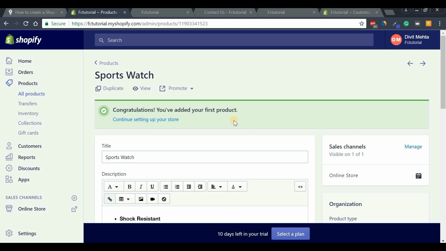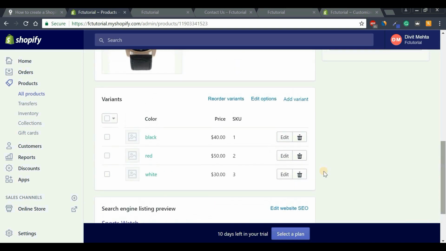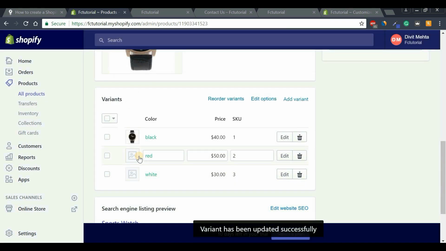Now one very quick thing that I do want you to make sure once you create a product is scroll down to our variant section over here and make sure that each variant that you create has a product picture associated to it. So for example, we have a black watch right here. Make sure you go back and put up a black picture for it. It just helps customers visually see each product.